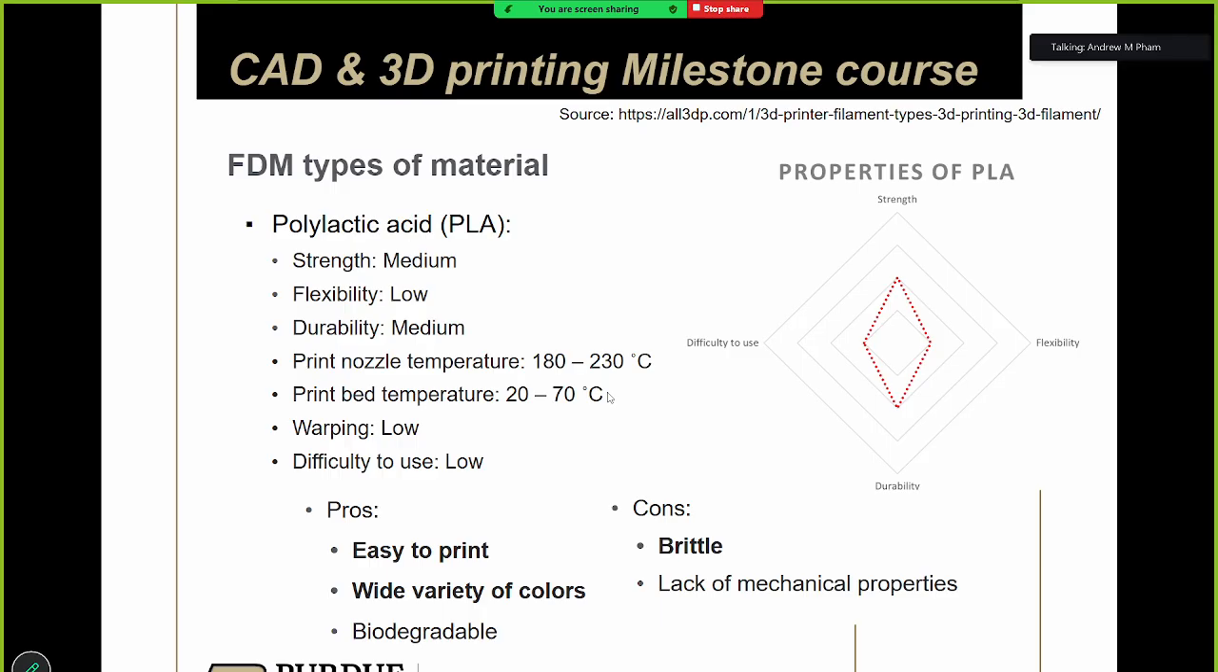But for climate controlled environments like desk toys and stuff like that, PLA is almost always a perfectly acceptable option. But yeah, that's PLA. It's a very popular material.